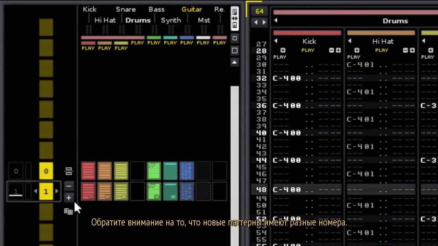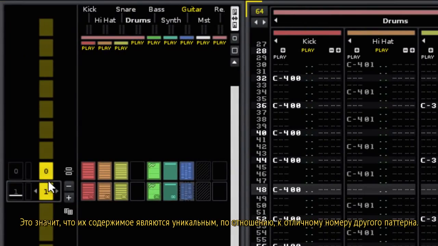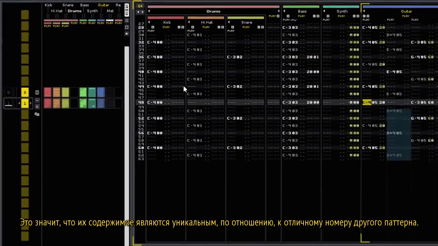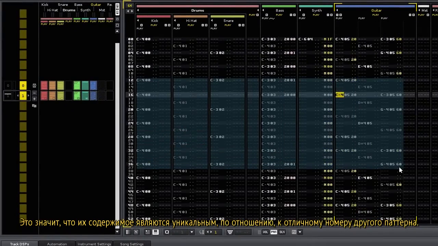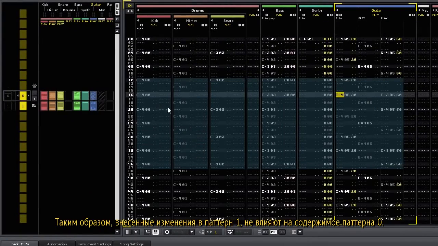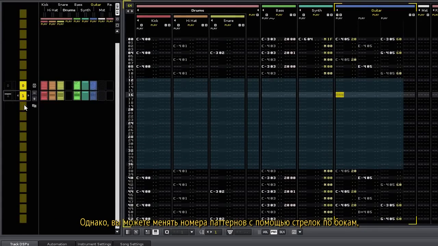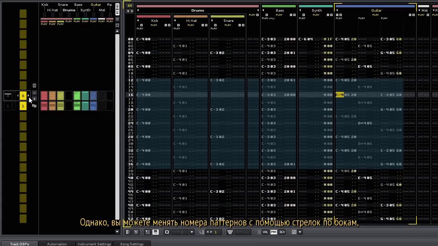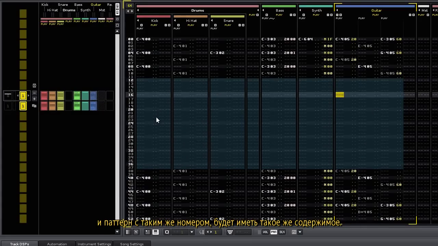Notice that new patterns have different numbers. This means that their contents are unique to each different pattern number. So changes made to pattern 1 do not affect the contents of pattern 0. However, you can change the number of a pattern using the arrows at the side here, and patterns with the same number share the exact same contents. So the changes made here are also present here.